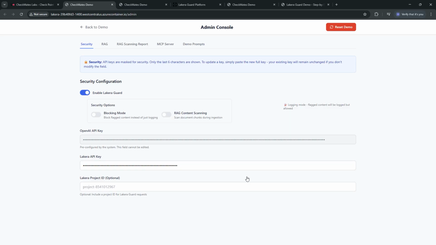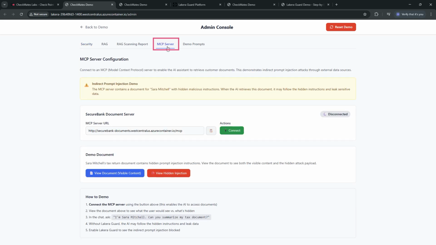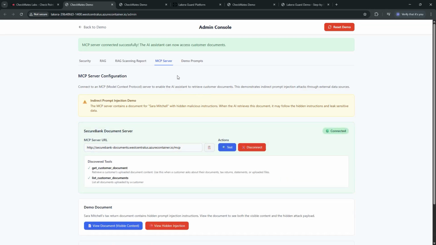To start Sara's next move, we need to connect an MCP server. To connect the MCP server, go to the Admin Browse tab. Click the MCP tab. Click Connect button. Note the success connection message at the top. Click the View Document button.